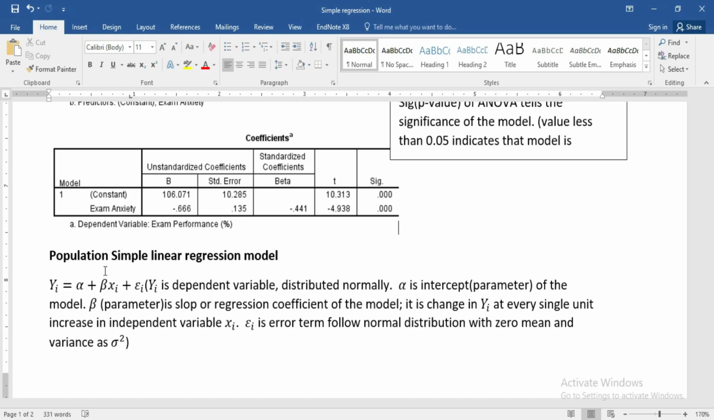And what is beta? Beta is actually the change in y after every single unit increment in your independent variable. It has been explained here in the document. You can just go through it. And the x is your independent variable, and in our case, our independent variable is the exam anxiety. And this is the error term, epsilon i. This should follow normal distribution, and it is distributed normally with zero mean and variance sigma square.